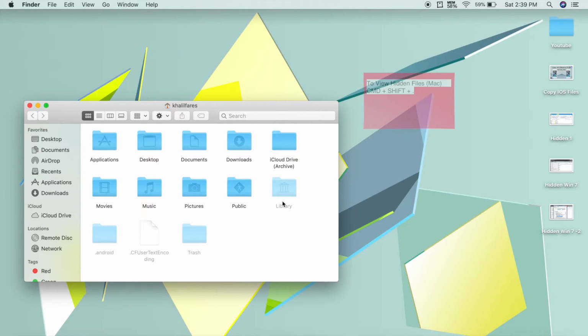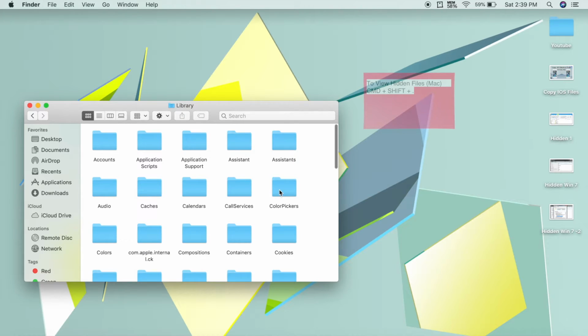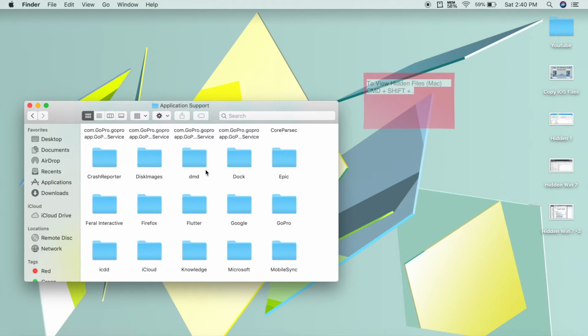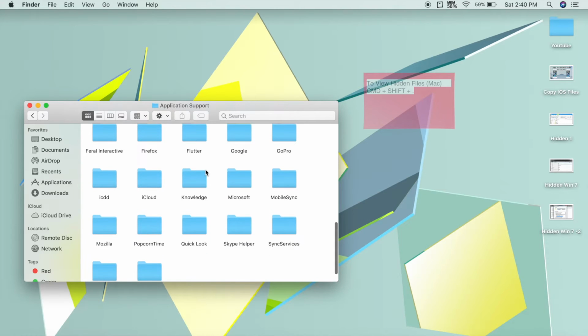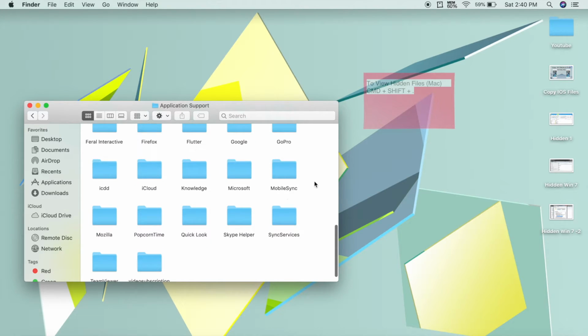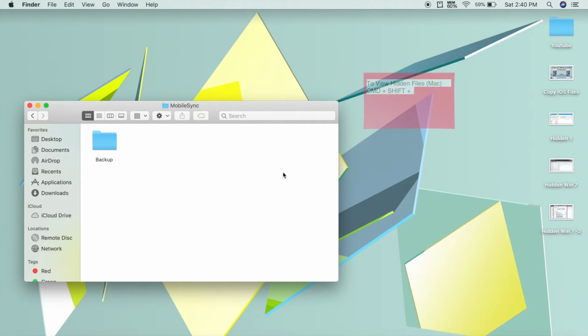Then you want to go to library. Click on that, then go to application support, which is the third one on top. Double click to open up that folder. Then you're going to look for mobile sync. It's right there, we're just going to click on that. You open up mobile sync, and the only folder you see is backup. Click on that, and here you go, you found your backups, what you're looking for.